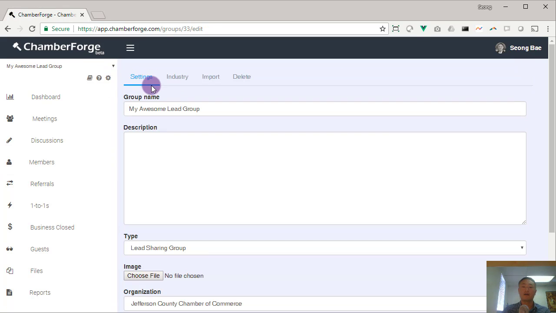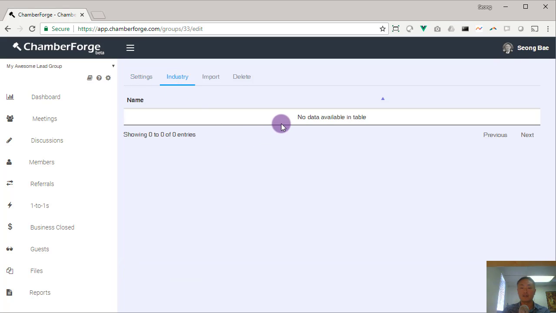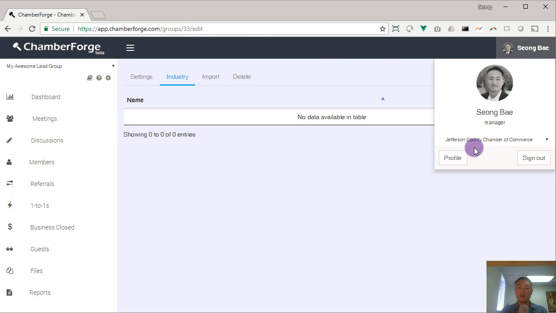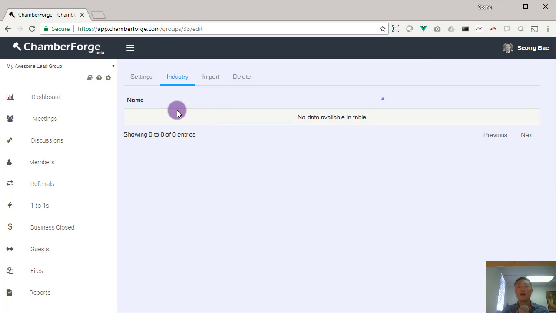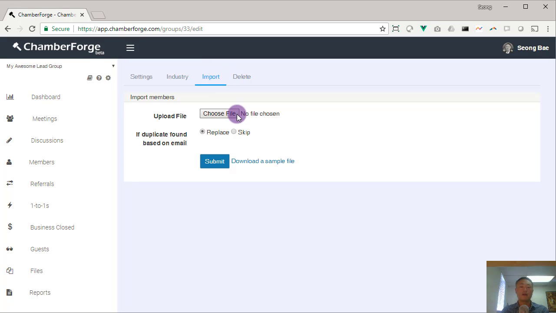Right now, as a group manager, I don't have access to this, because for groups that are part of a Chamber of Commerce, only at the chamber level can they add industry information. Now, if you have a group that's not part of a larger organization, then you should be able to edit your own industry information here. But because this group, my Awesome Lead group, is part of the Jefferson County Chamber of Commerce, I cannot edit any industry information here.